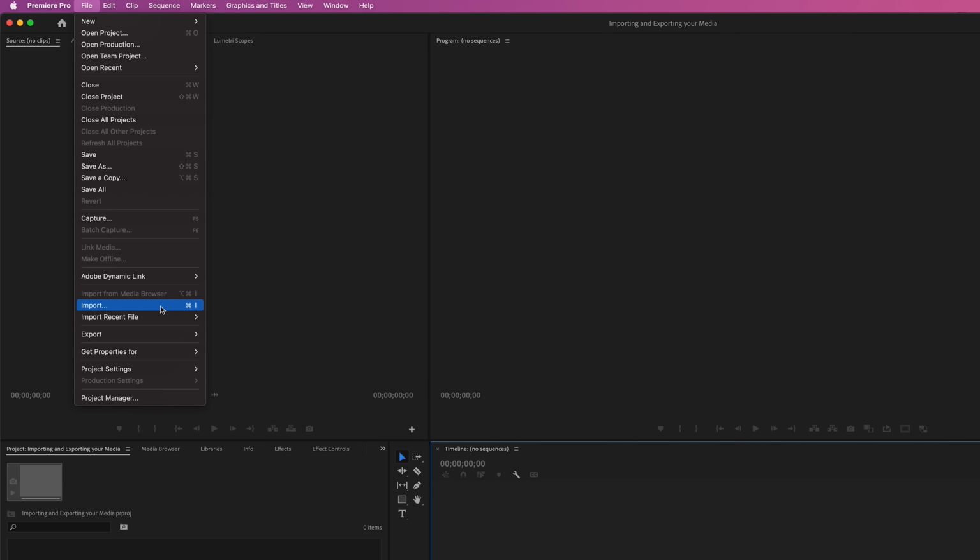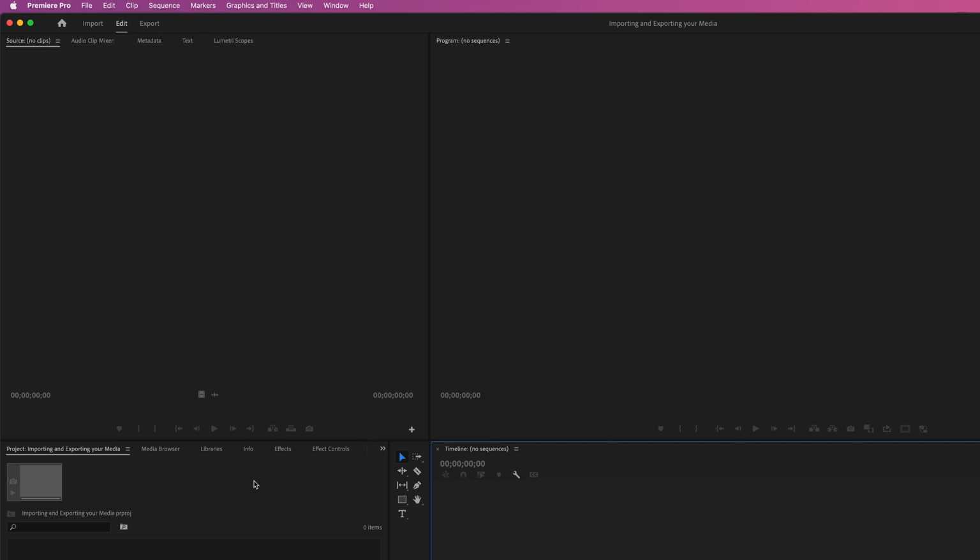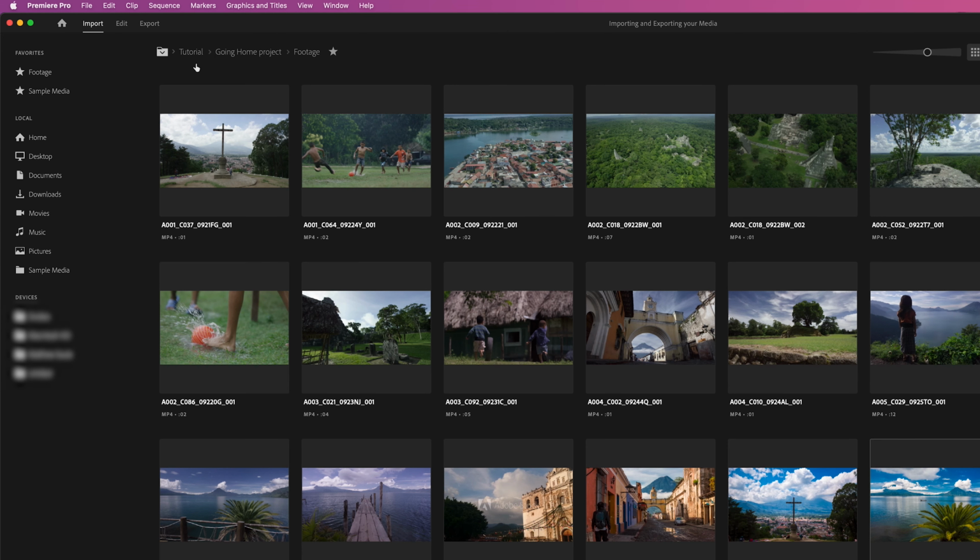A second way you can bring in your media is by clicking on the Import tab. You've got your standard stock footage options front and center, but you can also toggle some other devices to the left, such as downloads and desktop.